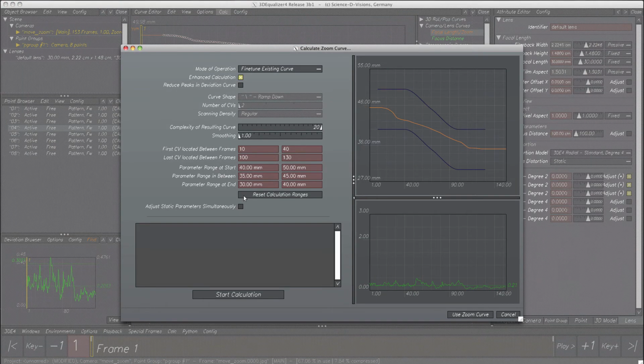Now, when activating adjust static parameters simultaneously, the solver takes all these parameters we previously set into account. Start calculation. The output text field now displays lens distortion generating the best deviation. This result seems to be pretty good already, but I think there's room for more. Yeah, this looks perfect. So we can finish the fine-tuning.